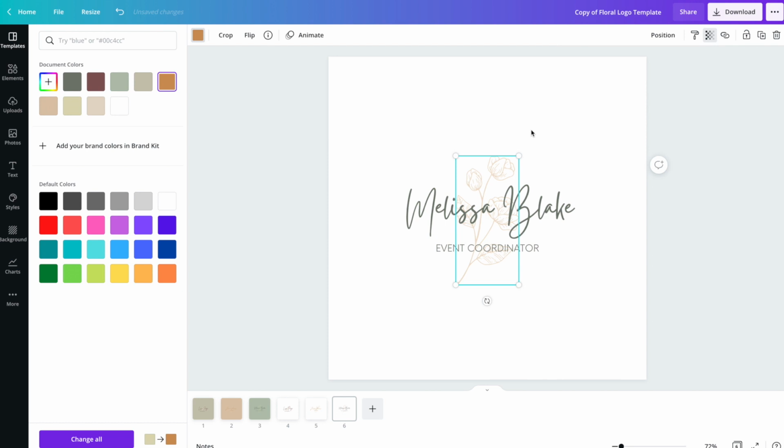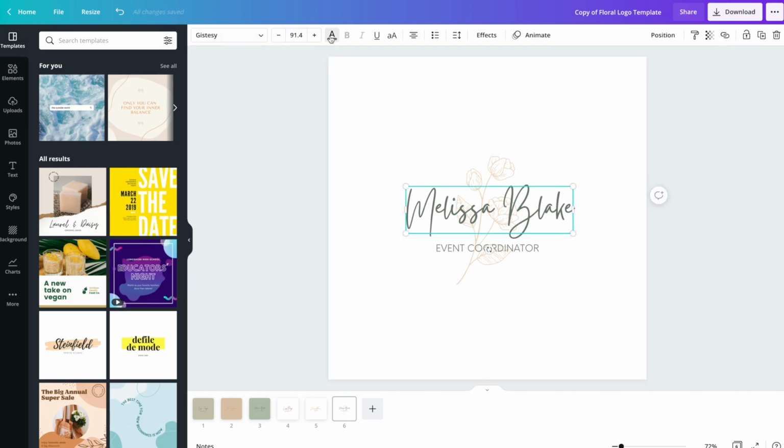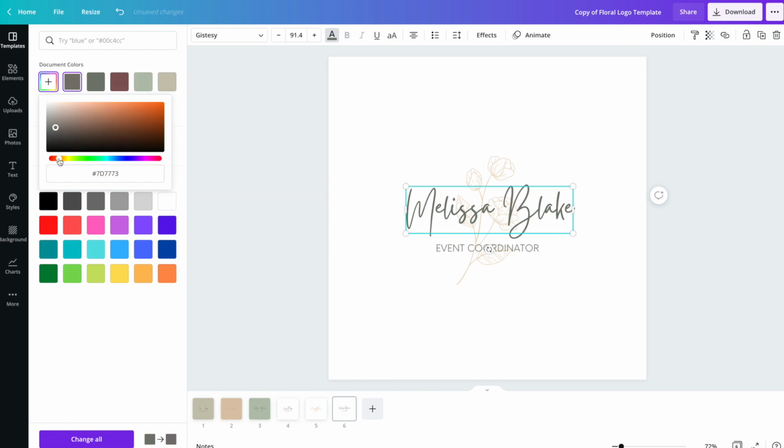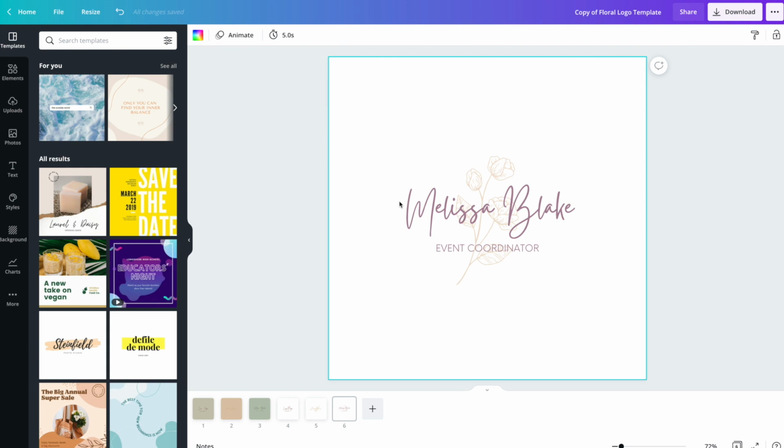Next up, we'll go ahead and edit the text and change the color. I'm thinking we're going to try a purple. I'll apply that to the other text, and there you go.